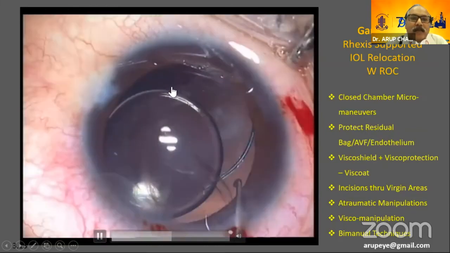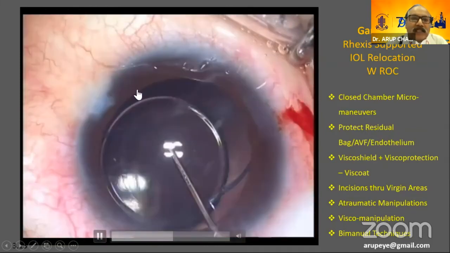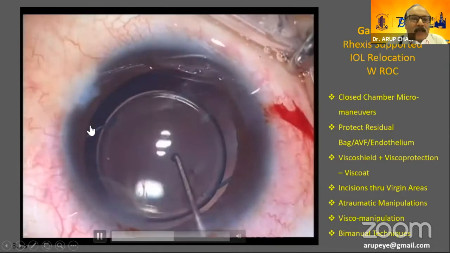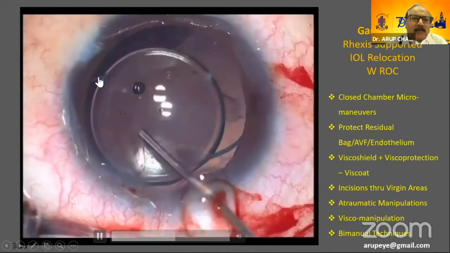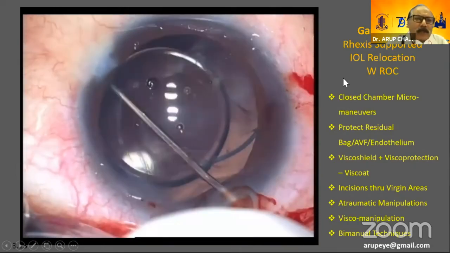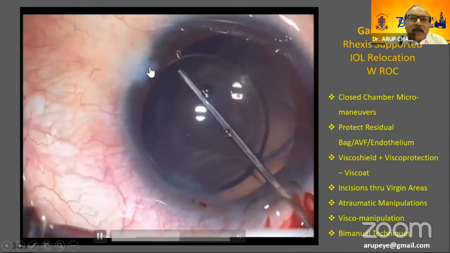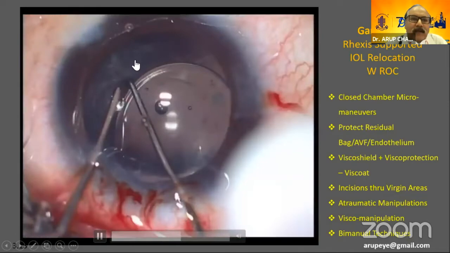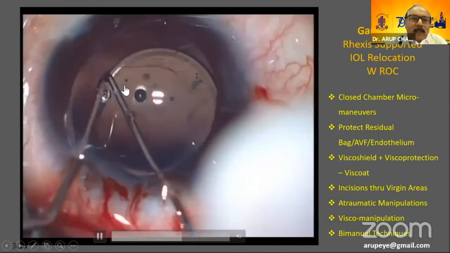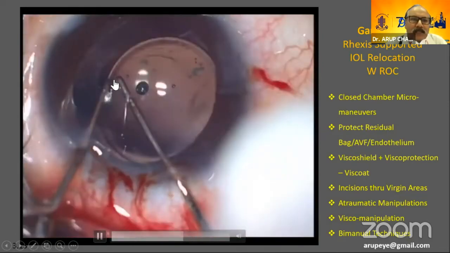This is the visible area of the prior PC rent, and it goes behind. It was a large rent, and it was the leading haptic which is going through the PC rent area. So here again, I injected some more OVD, protected the anterior vitreous face, and then obtained the reverse optic capture using a bimanual technique.